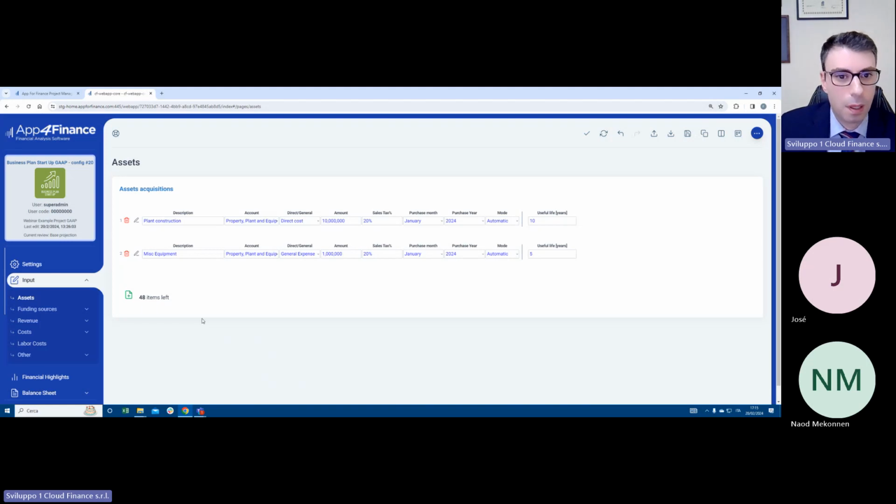For each line, you will be required to set some parameters, like what asset we're talking about here, classic property, plant and equipment, for example, or other tangible or intangible assets. The amount, of course, sales tax if applicable, month and year of purchase. These two other pieces of information right here are related to the depreciation or amortization cost.